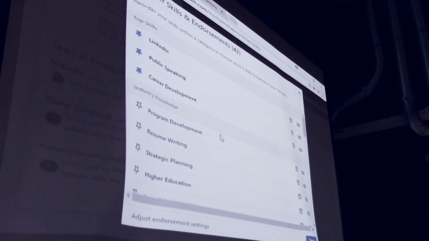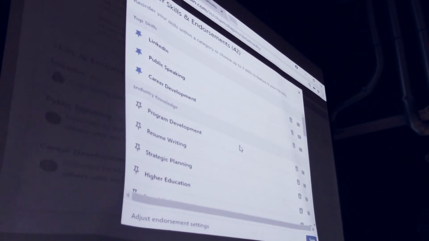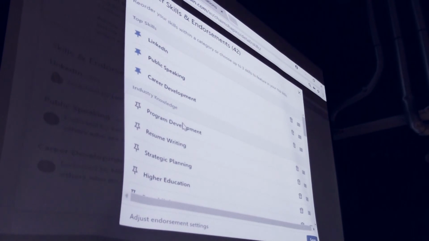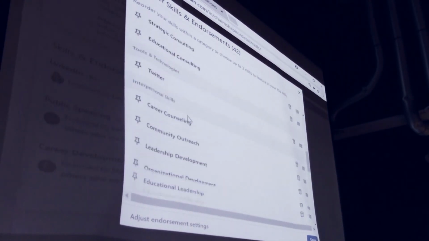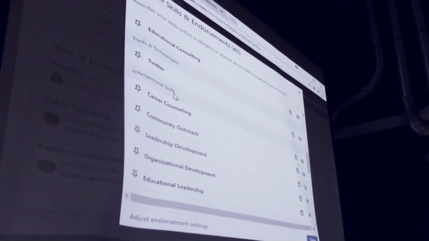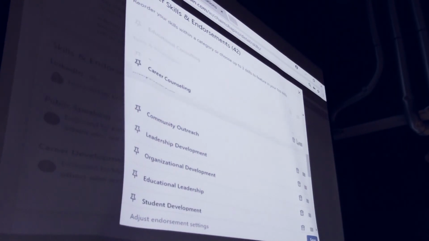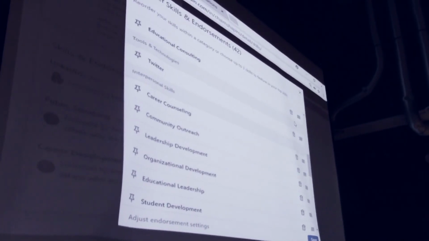Now, a couple things they did here that I really, really don't like is, you used to be able to move any of these and order them any way you wanted. So if I wanted, for example, career development under industry knowledge, I could do that. But look what they did here. For some reason, they put career counseling under interpersonal skills. And if I try to pull career counseling up, it doesn't let me do it. It locks me into interpersonal skills, even though that's quite obviously a job or an industry skill. I have no idea what they were thinking when they did this.